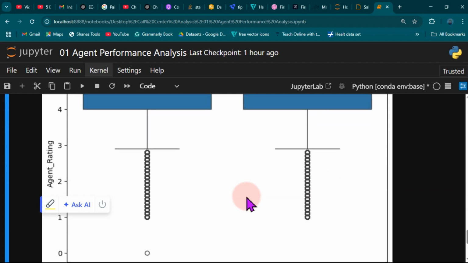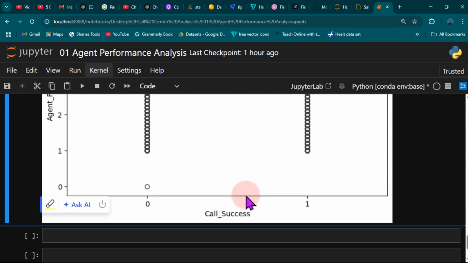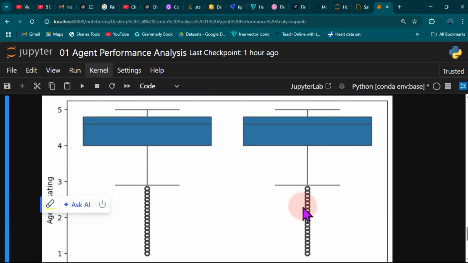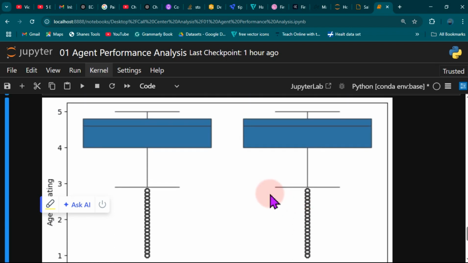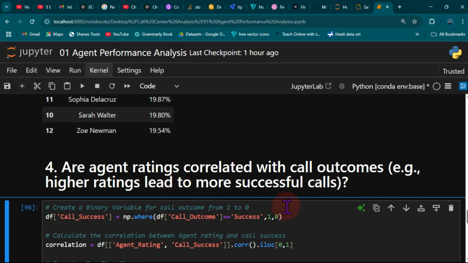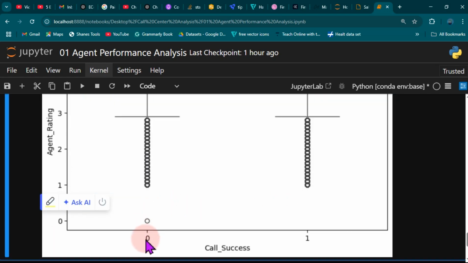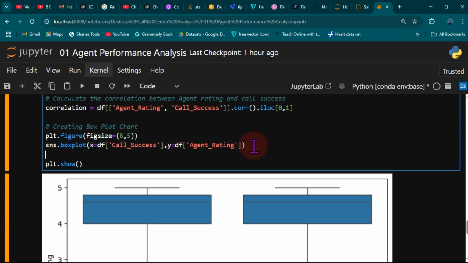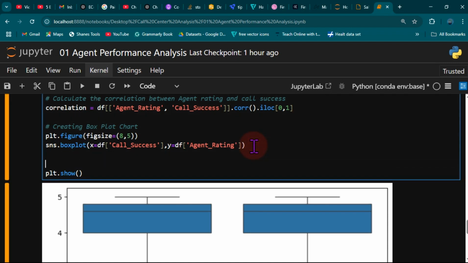Okay, let us quickly look at what we have right now. Over here we have 0 and here we have 1. Before we go into detail to explain what this particular chart is all about and if this question is being answered, we have to make sure we convert this 0 to unsuccessful and 1 to successful. You get it right now? So how do we do that? We have to come over here. So let's do here.